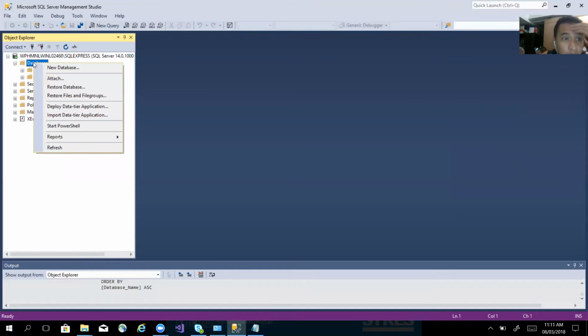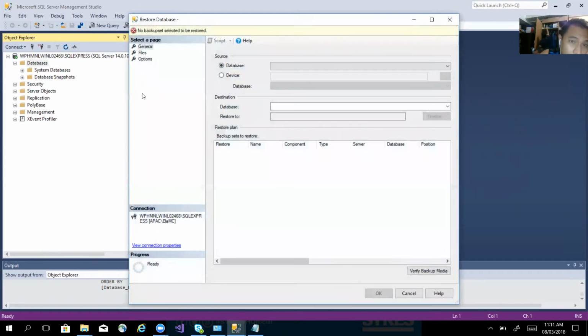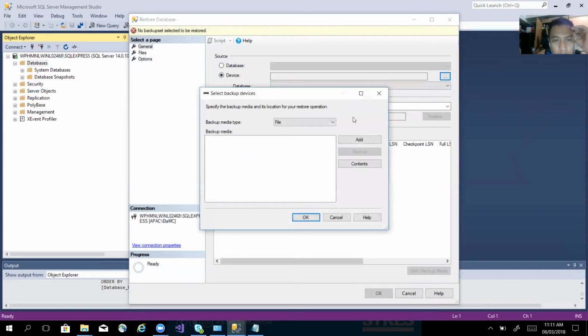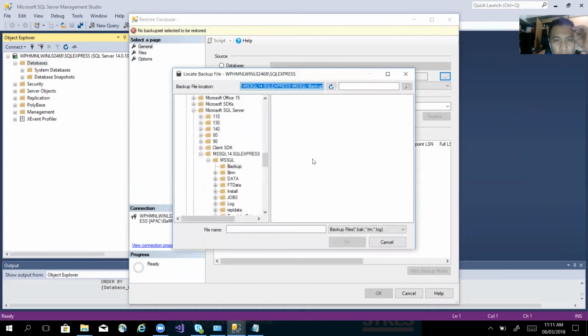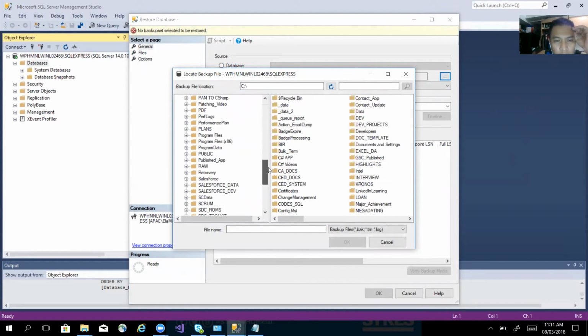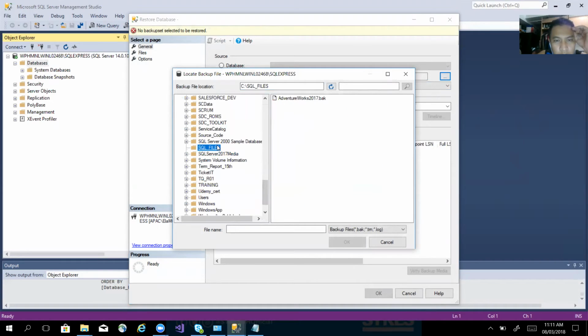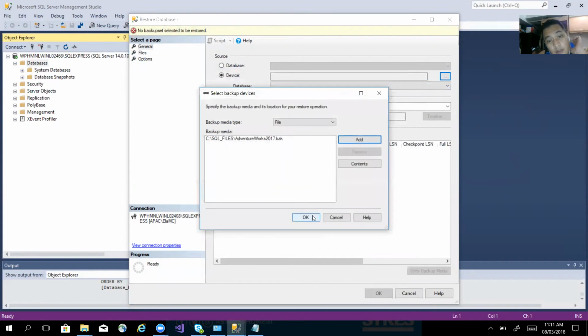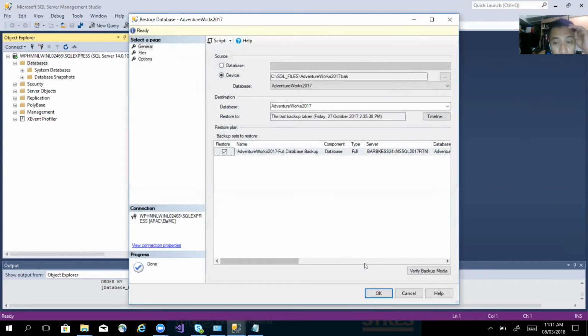Now let's connect the AdventureWorks database. Okay, let's choose restore database, and then select device, then add. Okay, I actually put it somewhere else. SQL files, and this is the AdventureWorks database. Okay, click OK, and again click OK.